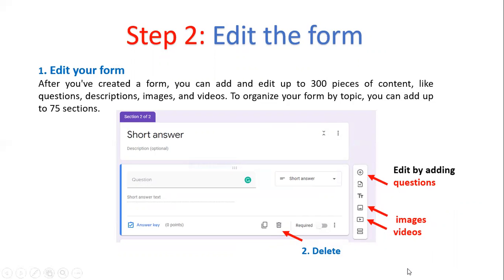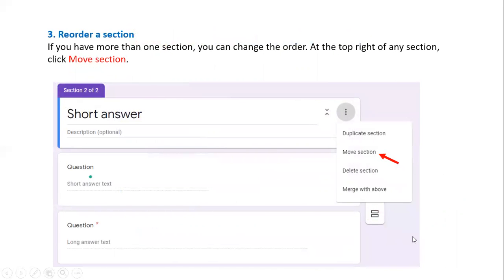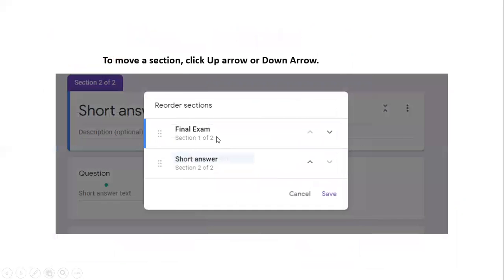If you want to omit or delete any question or any part of your test, simply go to this part and click delete. If you have more than one section, you can change the order of them. At the top right corner of any section, click more and then move section, and the screen displays this box where you can click the up and down arrows to reorder the sequence of your sections. Then click save.